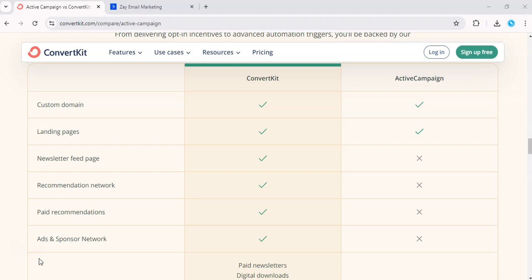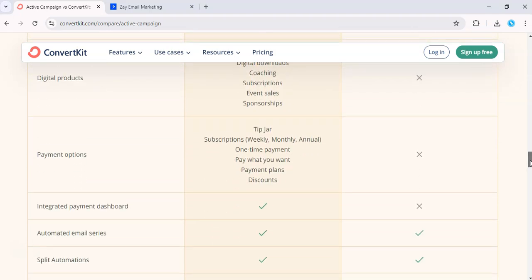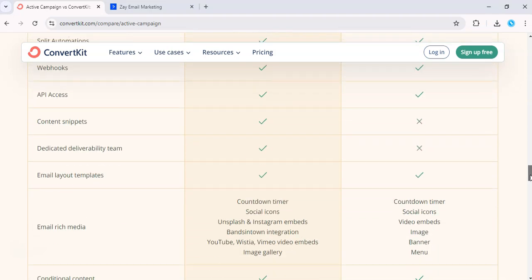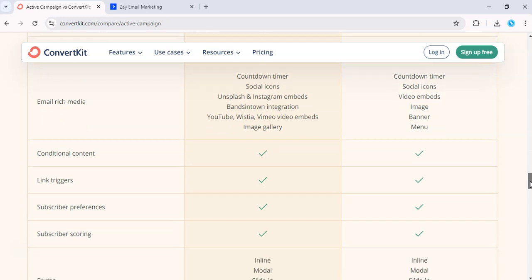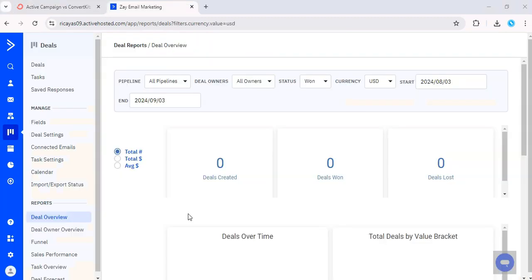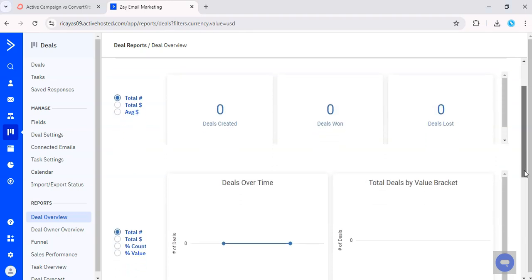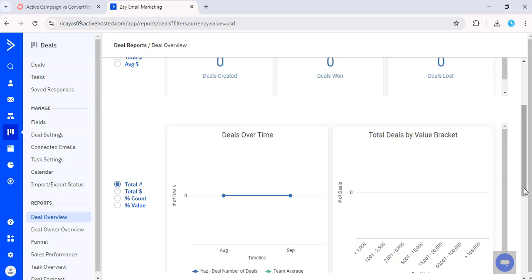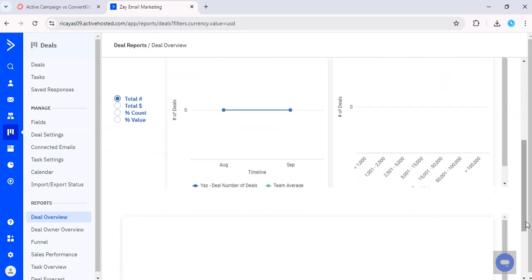ConvertKit's strength lies in its simplicity and focus on creators. It offers tagging and segmentation tools that are easy to use, making it a breeze to organize your audience. ActiveCampaign, however, provides more advanced automation capability. This makes it better suited for businesses with more intricate workflows and customer management needs.